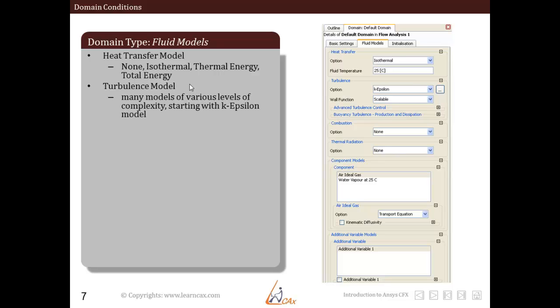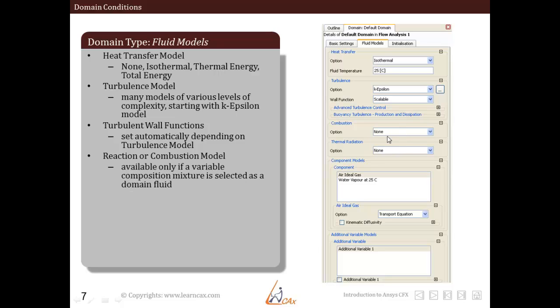In that we select many models that are available, starting with K epsilon and ranging to complex models like the RSM model. And also we select turbulent wall functions associated with models, which depends on what type of turbulent model you select. After selecting the turbulence model, the next is whether we want to model reaction or combustion. That selection is done here, and it is available only if a variable composition mixture is selected as the domain fluid, so we have to be careful. In the basic setting itself, we have to select variable composition mixture as the domain fluid.